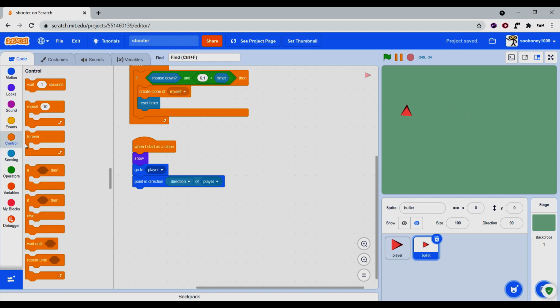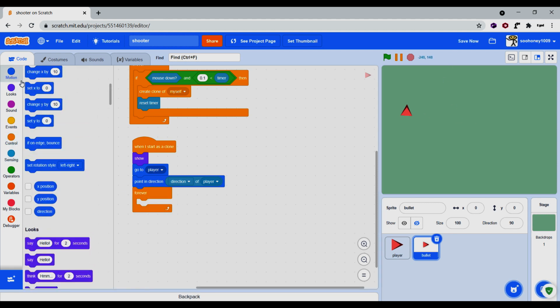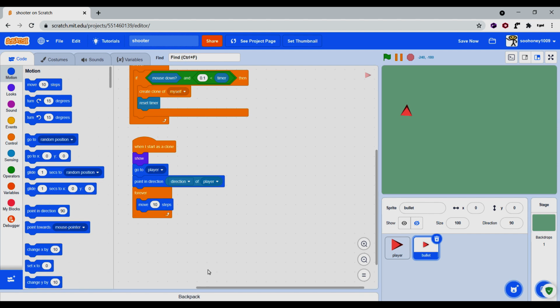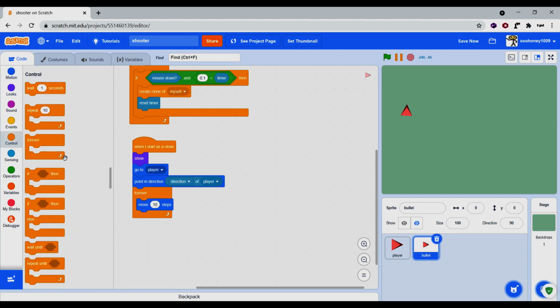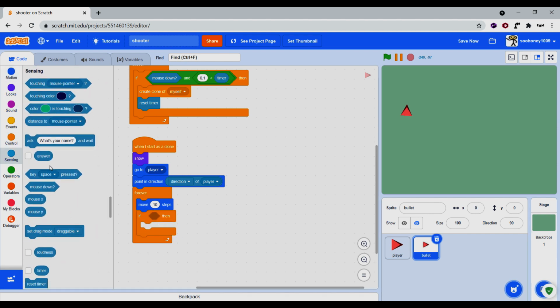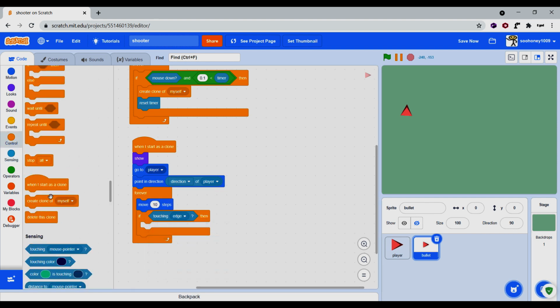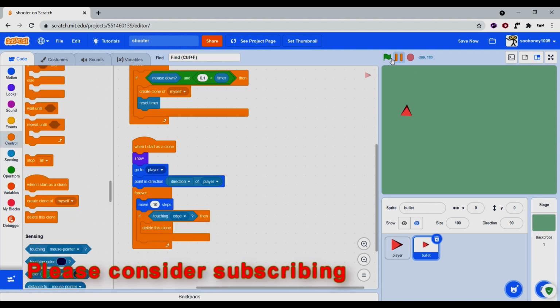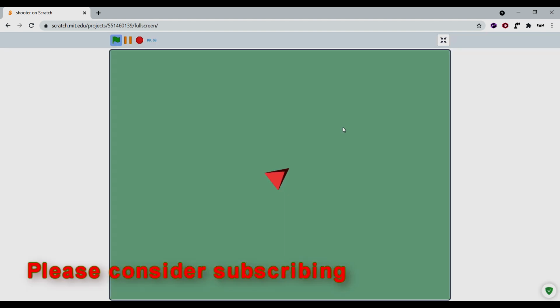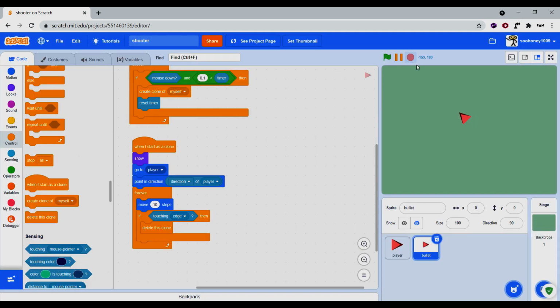Now what we're going to do is control forever. We're going to move, I think, 10 steps for now. Now we can do if touching the edge, delete this clone. Now if we click the green flag and try shooting, we can see that the bullets are shooting pretty nice. So now what we're going to do is move on to the enemies.